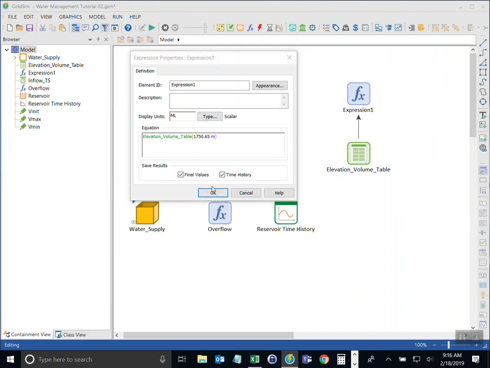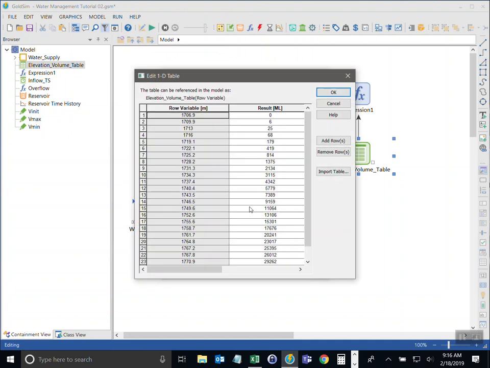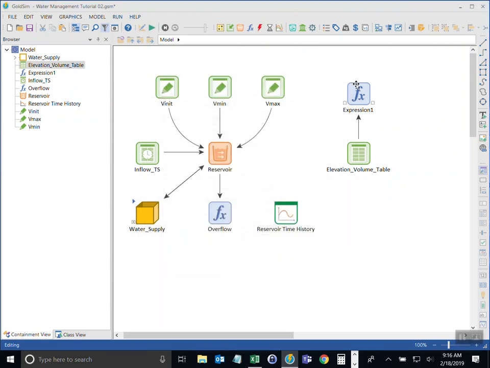We can look at the table. Oops, I need to close this. 1750.65 is the number we need to remember. If I go in here, 1750, so that's going to be in between these two rows. So we should expect it to return a value that's probably getting close to maybe 12,000, somewhere in there. So if we look at what the value ends up being, it's 11,800. So that does seem to be the correct answer.